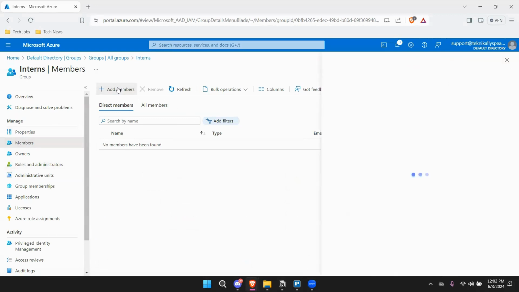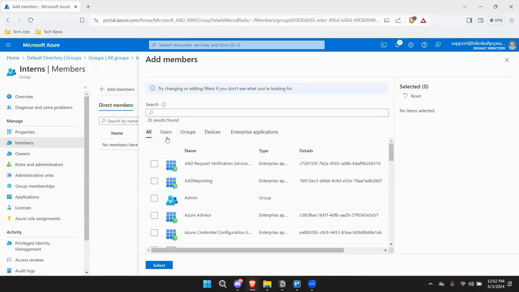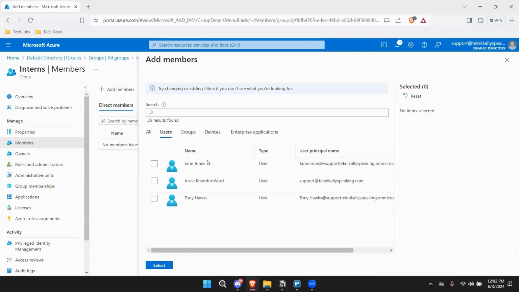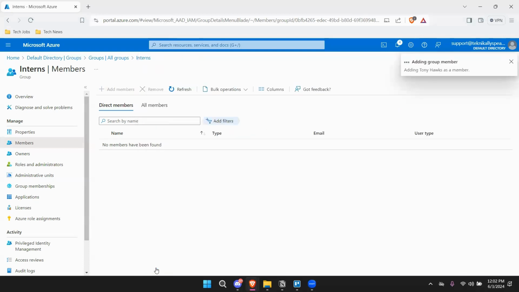So let's go ahead and say add members, okay? And then we can click and filter this to say users, and who do we want to add? Let's go ahead and add Tony, okay? Tony is an intern. We're gonna go ahead and put him in. And it says member successfully added. Tony Hawks is now a member, okay? Recent changes may take some time to appear. We can go ahead and click this refresh button. And Tony Hawks is now a member of the intern group.